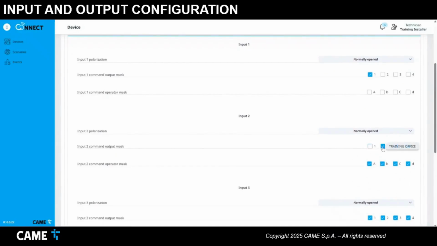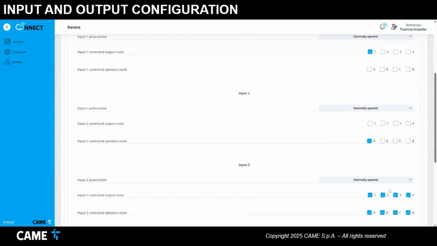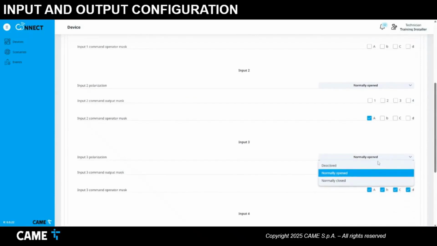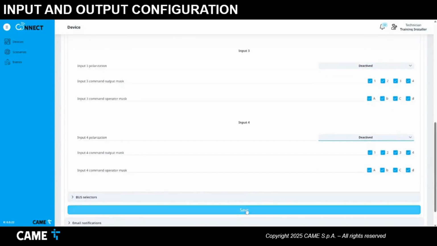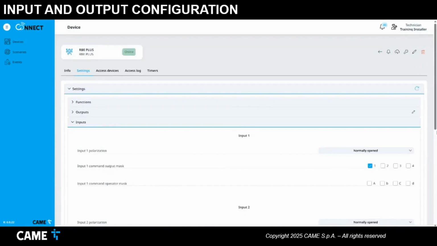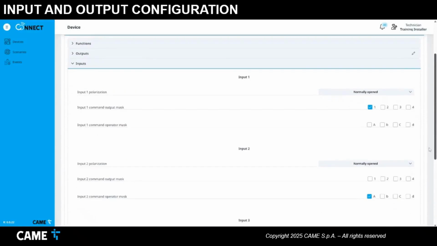Input 1 controls only output 1, while input 2 exclusively manages automation A. In our current example, let's disable input 3 and input 4 because they are not presently being utilized, and then we will save the current configuration to ensure all changes are permanently applied. We can easily double-check all of our current settings by scrolling through the entire menu that we just observed.